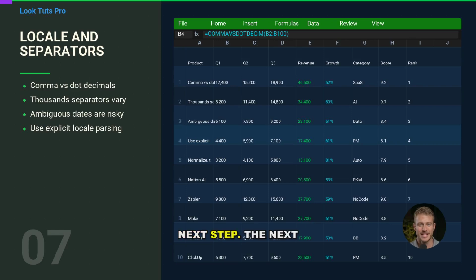Next step. The next big category is separators and locale. A value like 1234.56 might mean 1234, or it might mean 1.234, depending on the system. Same with dates like 03/4/2025. Is that March 4th or April 3rd? Power Query uses a locale when interpreting text as numbers or dates. If the file was produced in a different locale than your environment, conversions can fail, or worse, silently misinterpret values.